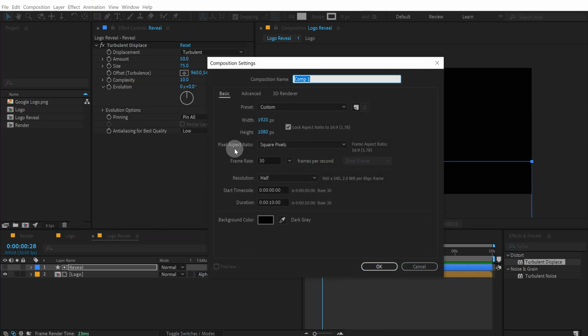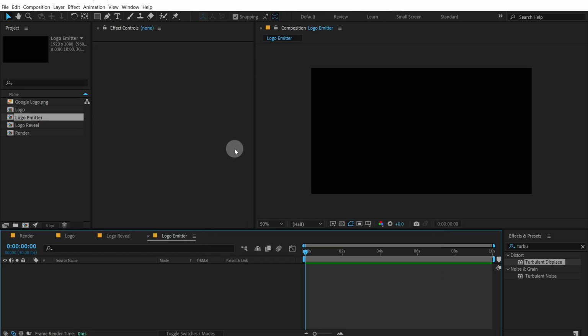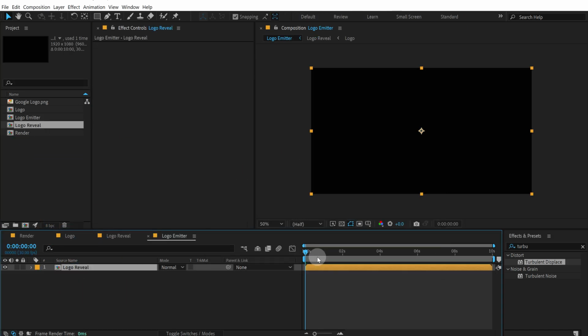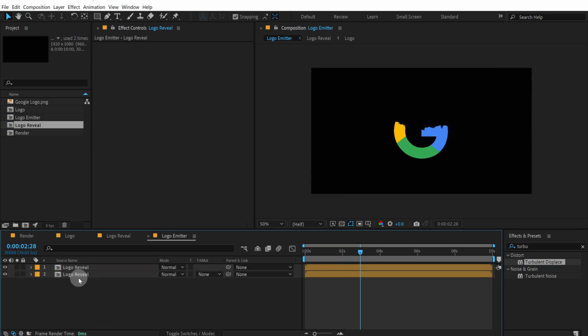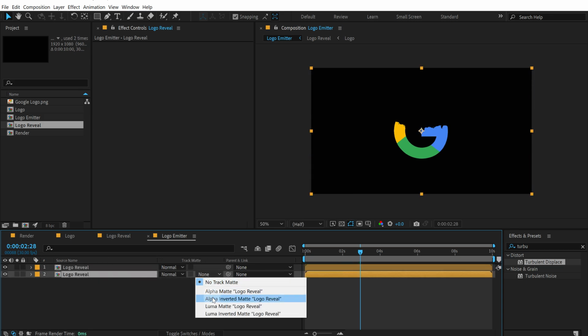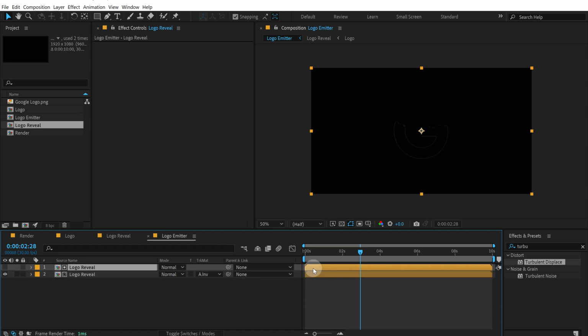Now let's create another new composition. Let's call this logo emitter. Drag the logo reveal composition and then press Ctrl D to duplicate it, and then change the track matte of this one to alpha inverted. Then move the top layer maybe 5 to 6 frames forward in time like that, and then drag these two at the very start like so. So now we have something like this.